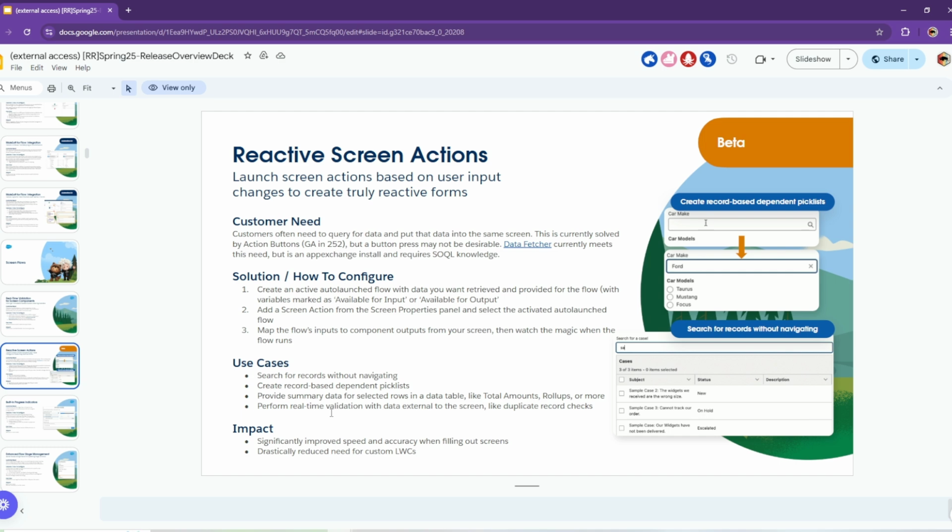I would love to see this in action, especially in a very large org, and see how it handles that. But this is in beta mode. There's probably going to be some changes to it as time goes on. But they say the impact is to drastically reduce the need for custom LWCs. That would be huge. Even though LWCs are the future, low code is better. If we can use screen flows to do that, that would be amazing. So we'll see how this pans out.